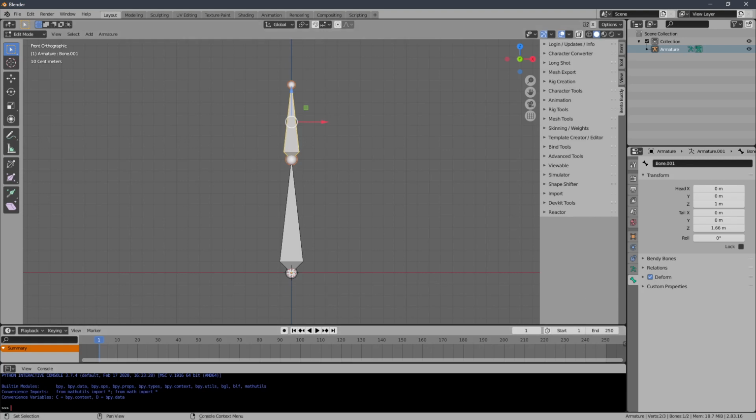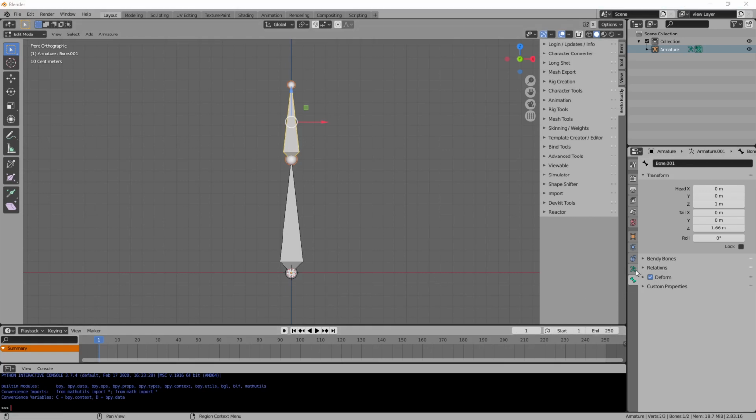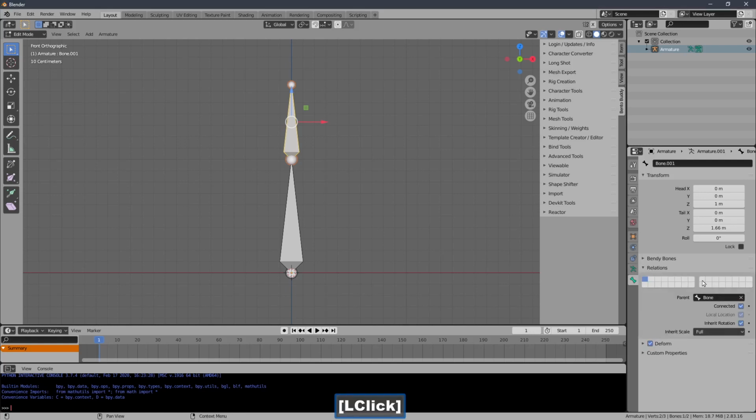E is for extrude. I'm going to put on my caps, my key cast thing here. And you'll see that this bone's parent is the other bone. If I disconnect that, it moves independently. I can reconnect that with Control P, and keep offset. That's so that the bone doesn't move.